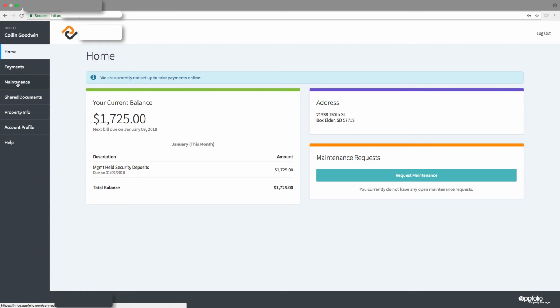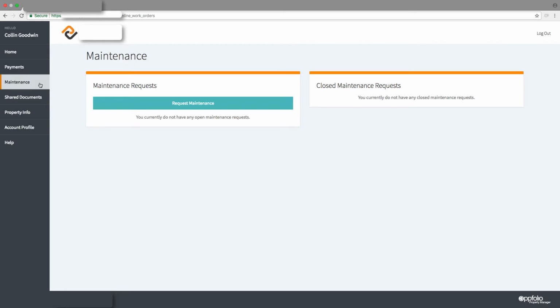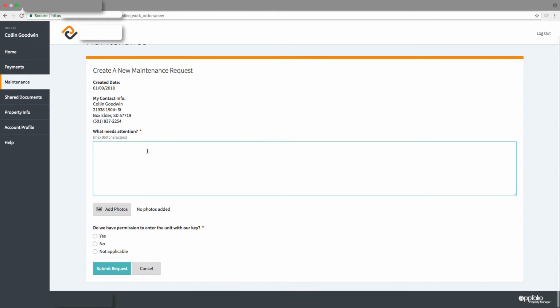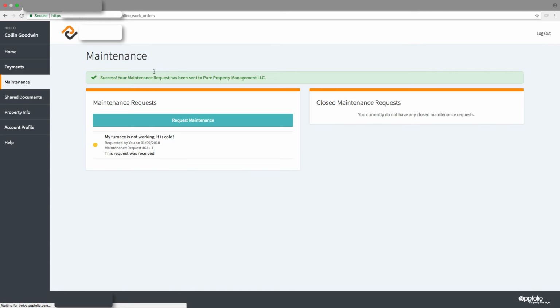So as you'll see here, a tenant will simply go to the maintenance request maintenance. They've got the address and the whole 9 yards, and they'll say, my furnace is not working. It is cold. They can add photos just as usual, and they can give the technician permission to enter the property. They hit submit request, and remember, this is all done through Appfolio. So boom, there we go. We've got an open maintenance request.